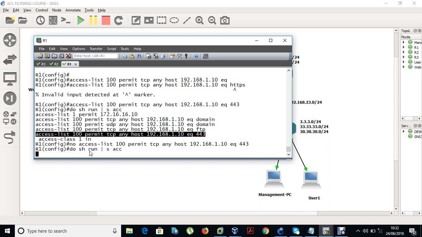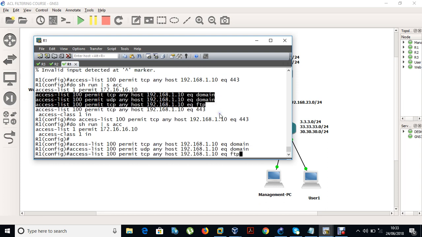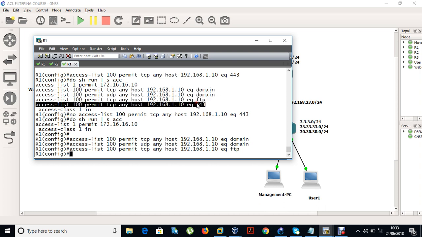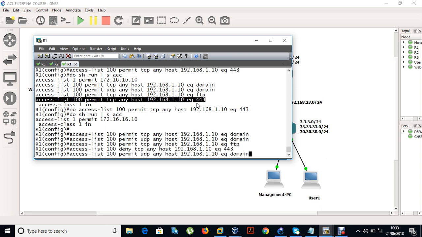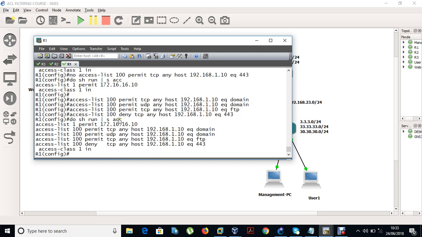I think we're going to put it back if it goes away. Yeah, it goes away. So I'm going to put all these three back, and then I'm going to put this one, but instead of permit, I'm going to say deny. So now I made it shortened. I just said ACC, that means access list. So now we all have it.